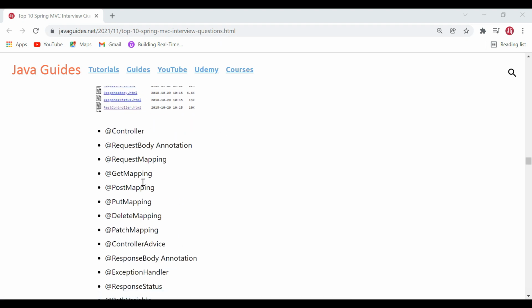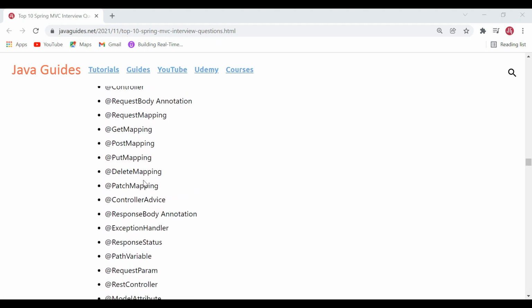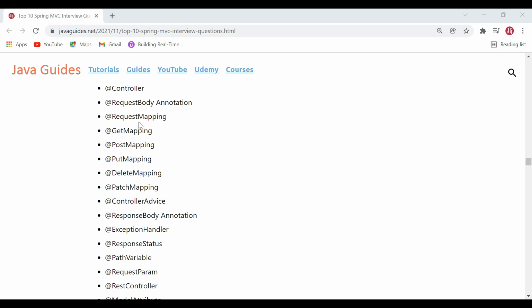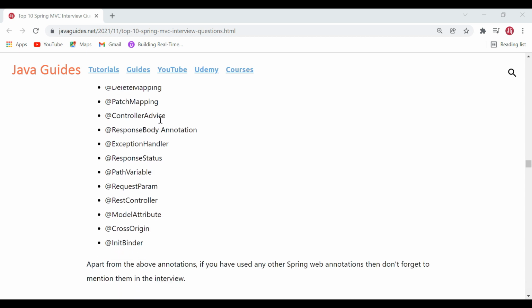Well, here I have noted down all the annotations that we can use in our Spring MVC applications. Here you can see @Controller, @RequestBody, @RequestMapping, @GetMapping, @PostMapping, @PutMapping, @DeleteMapping, @PatchMapping, @ControllerAdvice, @ResponseBody, @ExceptionHandler, @ResponseStatus, @PathVariable, @RequestParam, @RestController, @ModelAttribute, @CrossOrigin, @InitBinder.